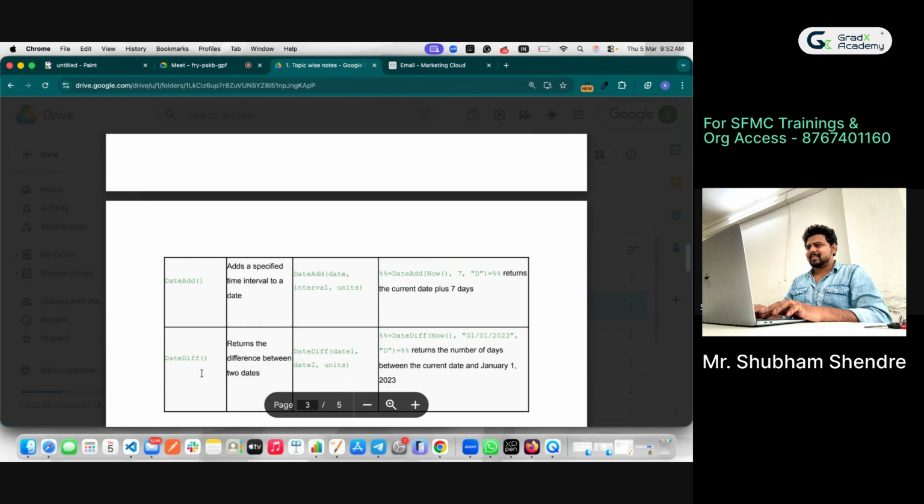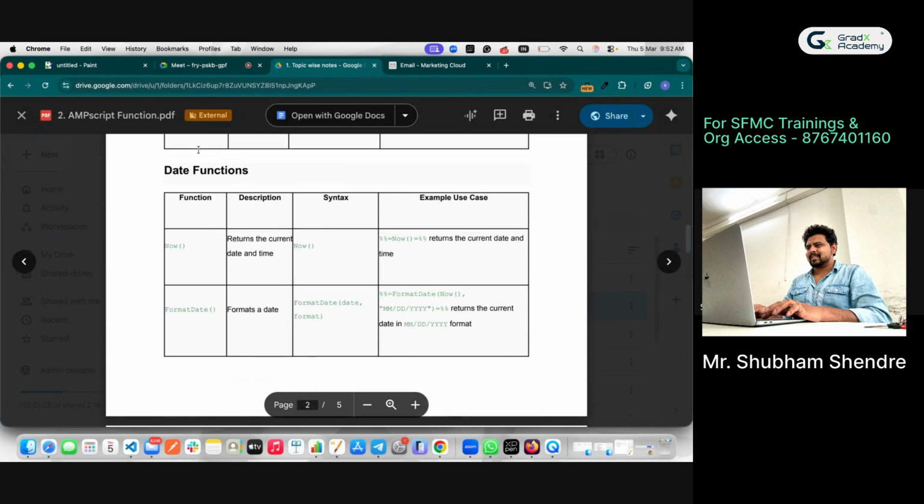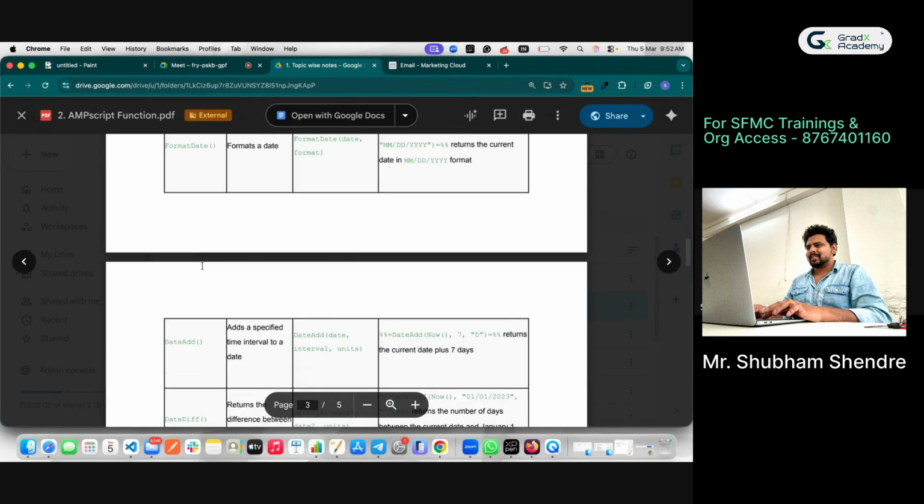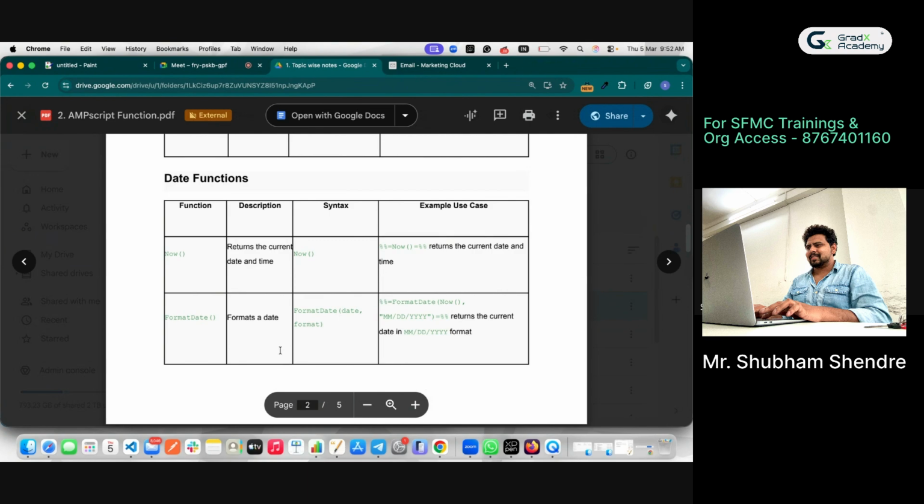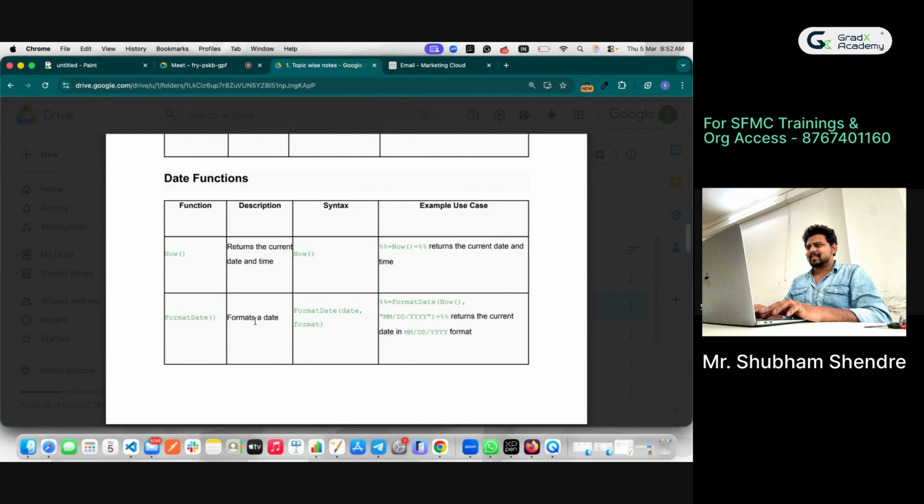Then we have the date function. This is a little complex. In the date, we can modify the date and format it as we want. For example, Now will give me the current date and time.